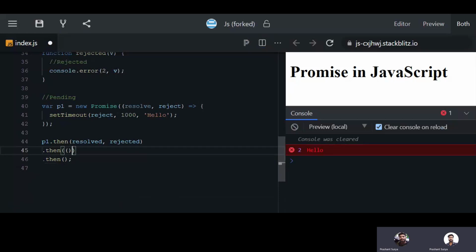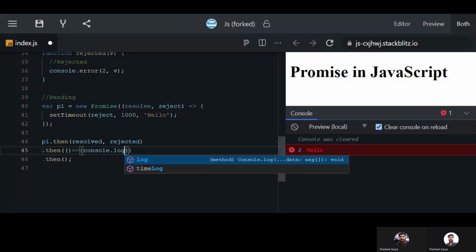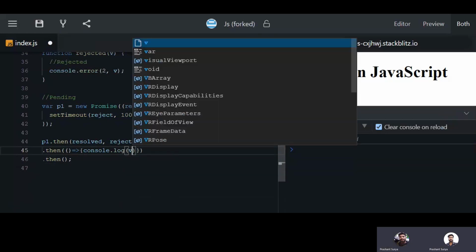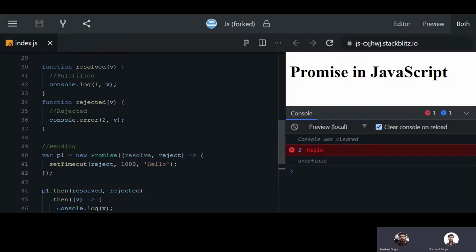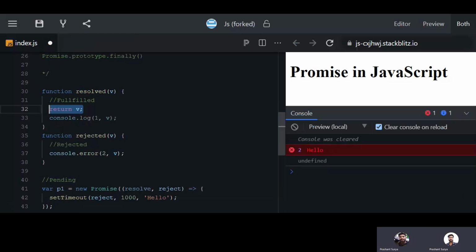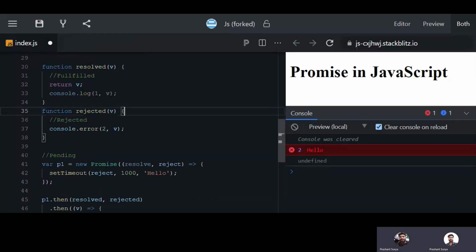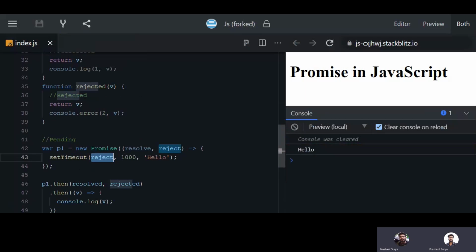Let's suppose you want to print something here, console.log with data, whatever data you are getting. For that you have to return the data from here. Similarly, if there is an error, you can also return from error. Now you can see in the reject case, we are getting the rejected.